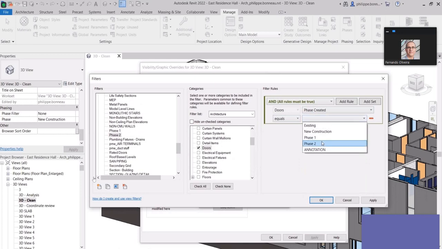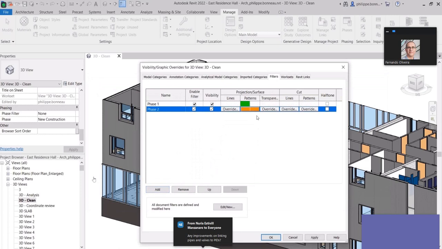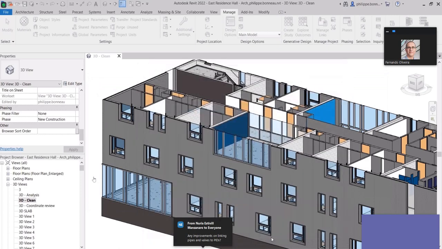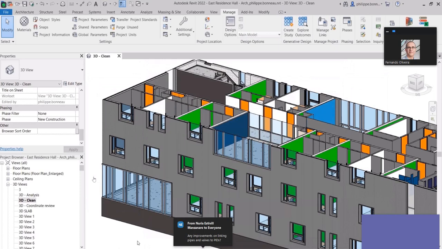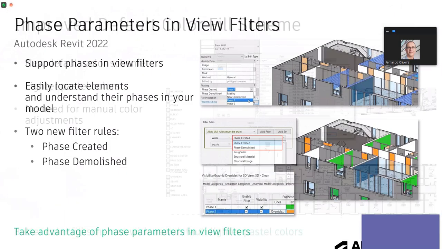And in that case, on these, I can override the color. I can apply a new pattern color, and the object is going to appear directly here. Okay, so I think this is super useful and is going to improve our workflows. Okay, so phase creative, phase demolish. Okay, great. New default color scheme.